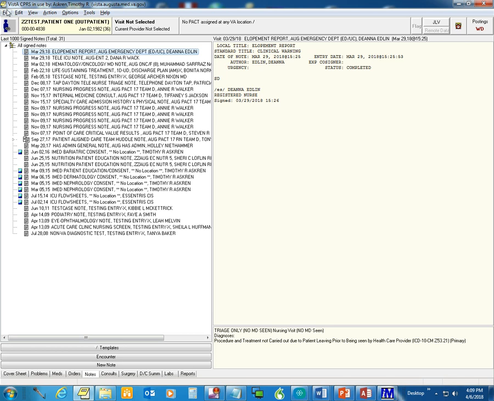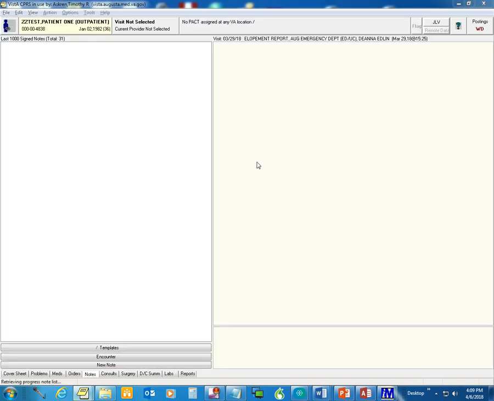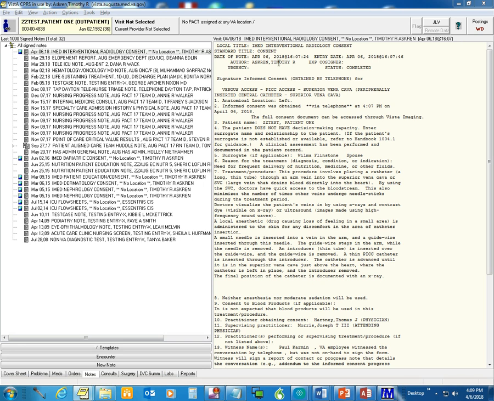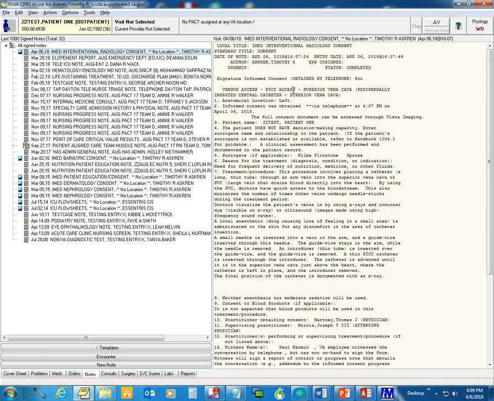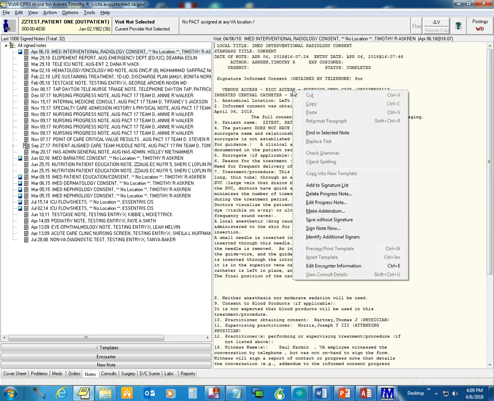So let's do a file refresh and see if this note will appear. This automatically created note by IMED, and there it is. So the first thing, see, the signature is not required. This is automatically filed by a pseudo IMED user. So the first thing the practitioner would do is right-click, and then identify additional signers.